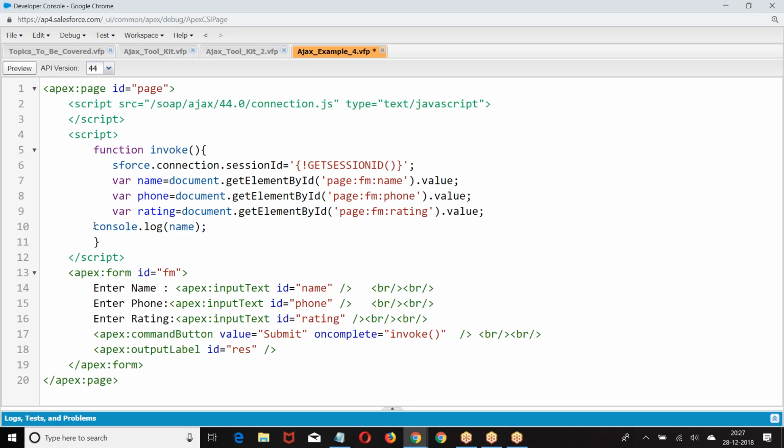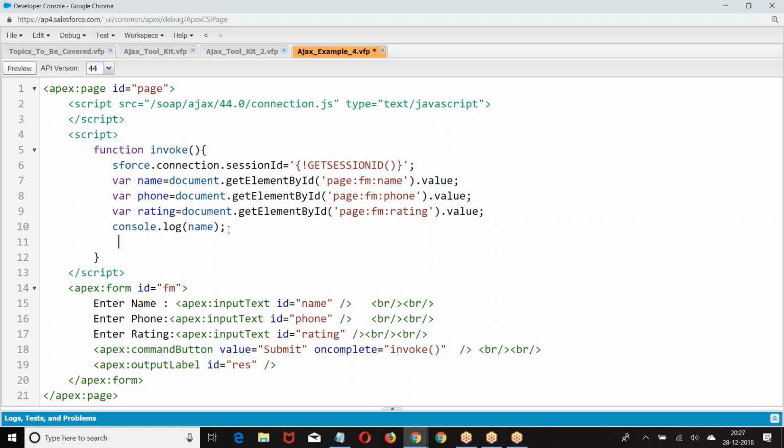Now, just like system.debug, we write console.log. You write system.debug, here we write console.log. Okay. Then what is our requirement? Where ACC equal to new source.subject.